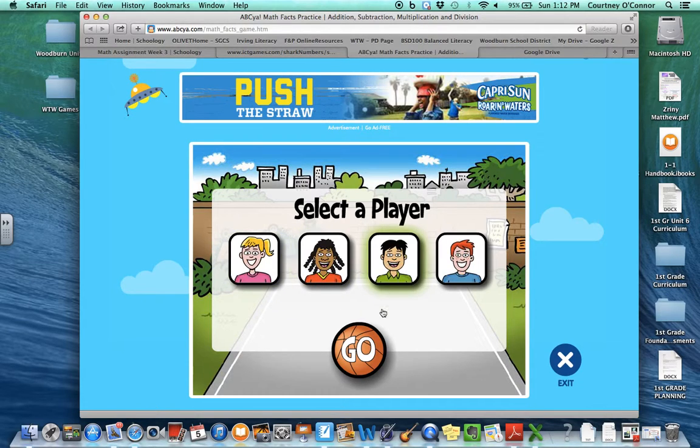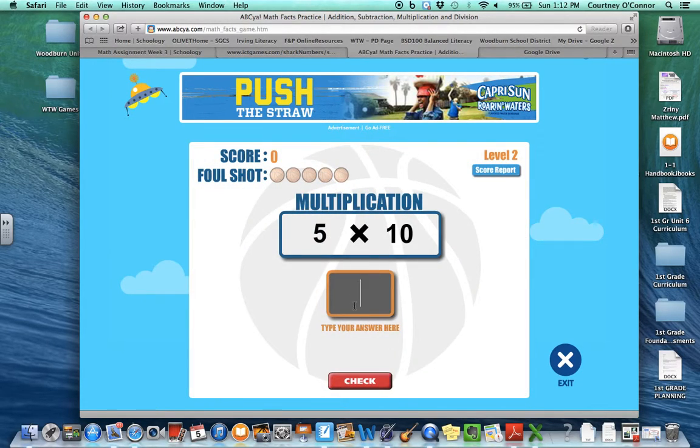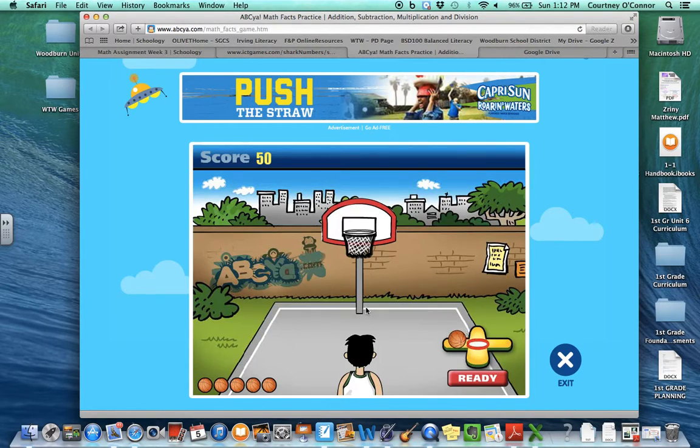Then you can choose a player that looks like you. And I'm going to choose this guy right here. And then you're going to type in your answer, so 50, enter. It's going to keep giving you problems until your basketballs up here show up. If you do not get the correct answer, you will get some taken away from you. I'm going to show you what it just looks like once you're done. I'm missing 0. Now you get to take a shot, practice shooting it into there. So you're going to click ready, and then you're going to shoot, and click shot. And you get to practice doing that.